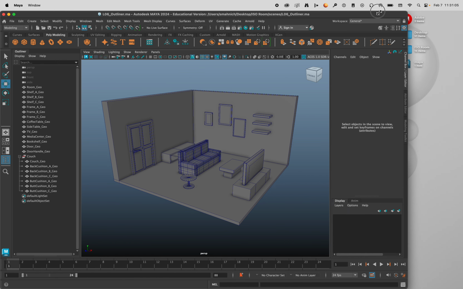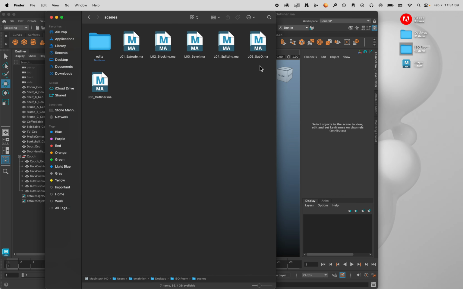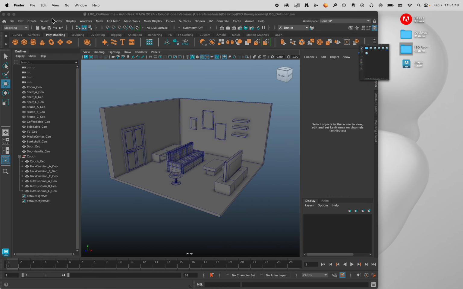Open up Maya. Make sure you go to your ISO room folder, open up scenes, and open up your last lesson, which should be sub D modeling. Now, if you haven't finished sub D modeling, finish that before starting this lesson.